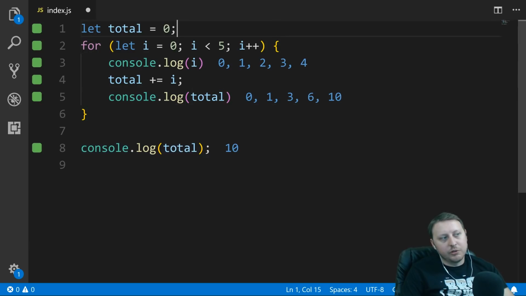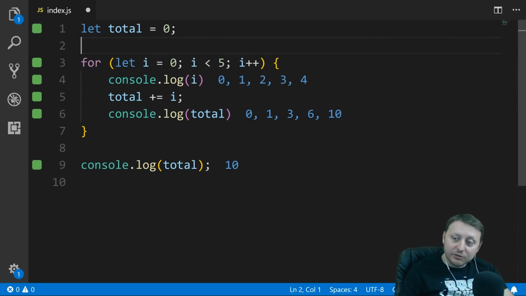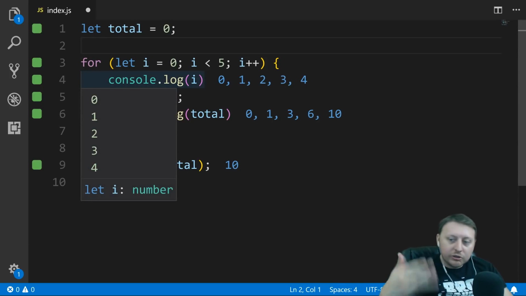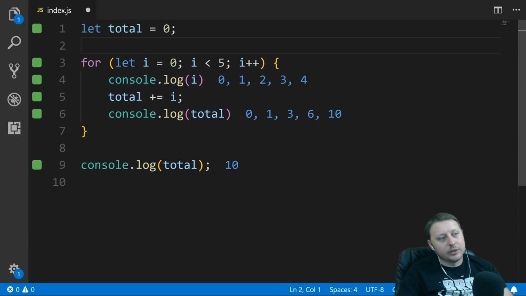So for loops are used when we need to do a set amount of iterations. And that's really their purpose, when we need to essentially just repeat code for a set amount of times. That's why we use for loops.